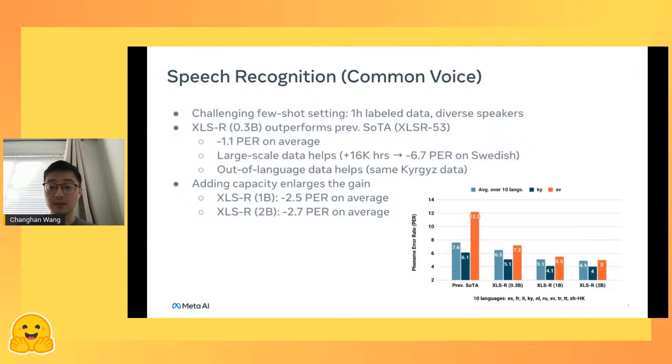Another observation is that out-of-language data is helpful. For example, on Kyrgyz, XLSR and XLSR 53 have the same training data from CommonVoice, but XLSR contains more data for the other languages. The increased amount of data in the other languages, especially those similar languages from the same language family as Kyrgyz, helps the performance on Kyrgyz through cross-lingual knowledge transfer. Lastly, we again see the trend that increasing XLSR model capacity enlarges the gain, in this case from a 1.1 phone error rate decrease to a 2.7 phone error rate decrease for the 2 billion model.